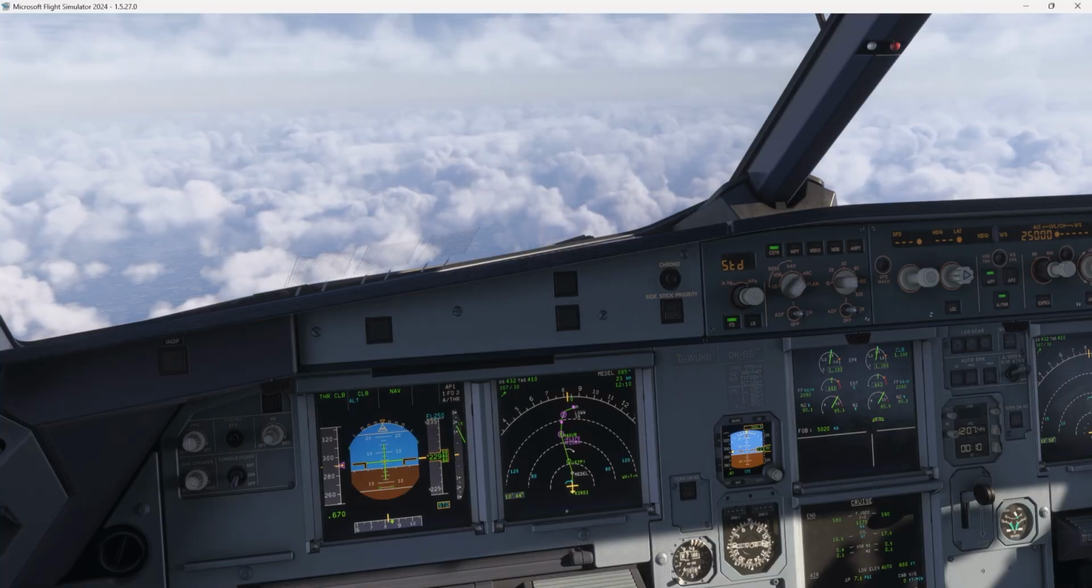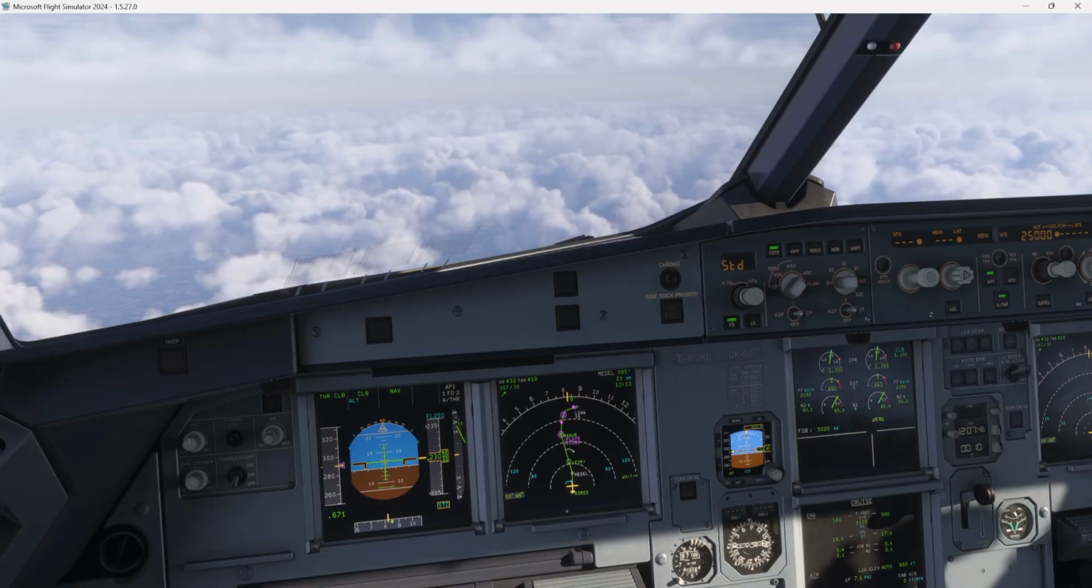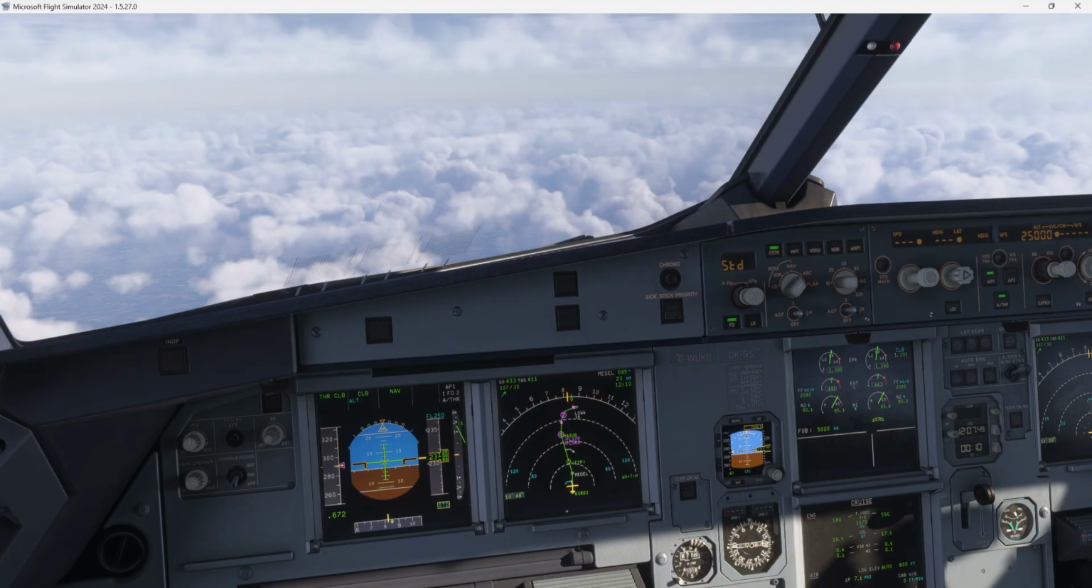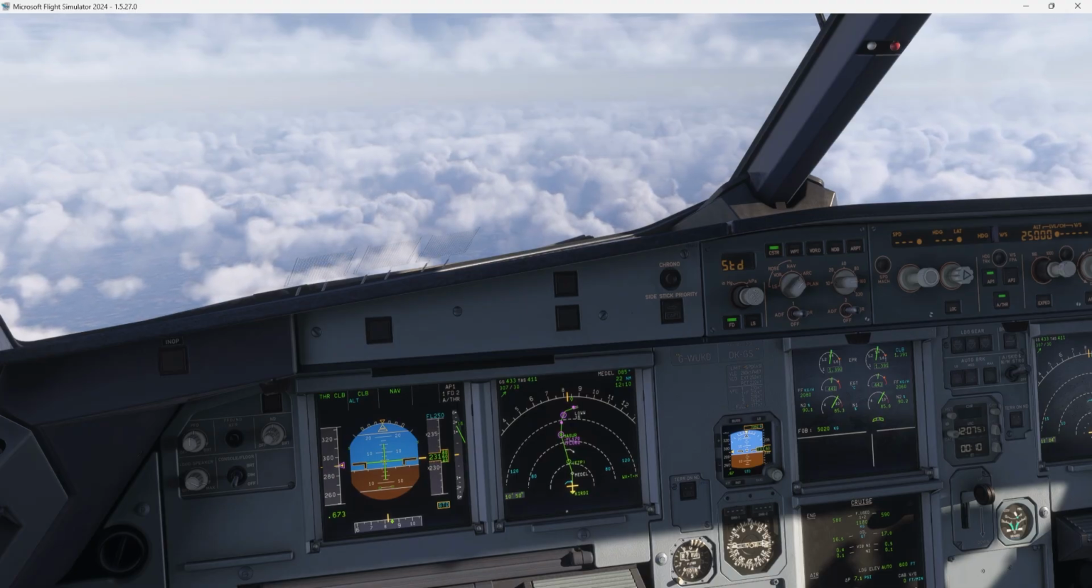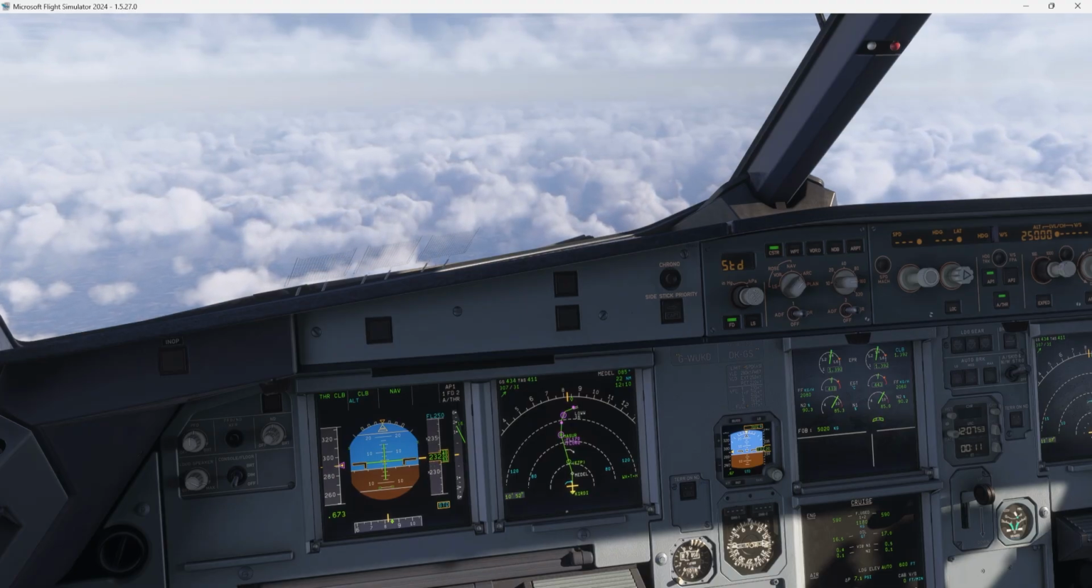Wizz Malta 542, contact Zurich radar 126.225. It helps me a lot to land the aircraft, to Center handle on the aircraft. 126.225 with Malta 542, bye-bye.